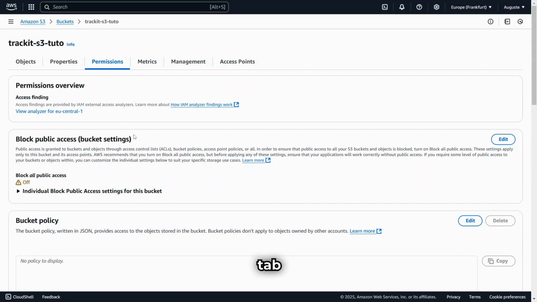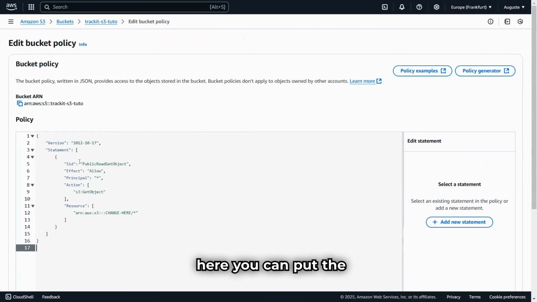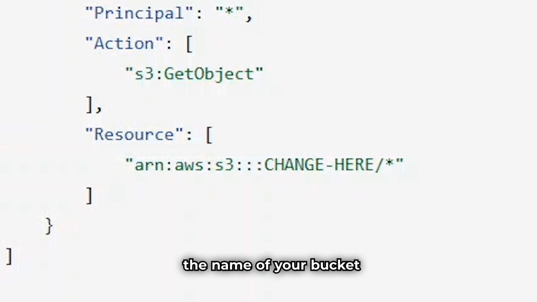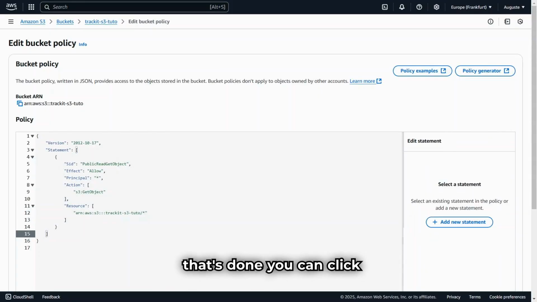In the Permissions tab, you can scroll down to the bucket policy and click on Edit. Here you can put the policy I put in the description of the video and replace the place where it says change here with the name of your bucket, in my case, TrackIt S3 Tutor. And once that's done, you can click on Save.